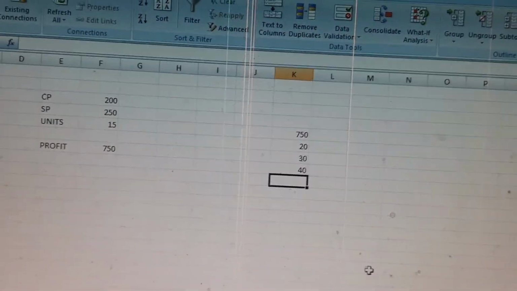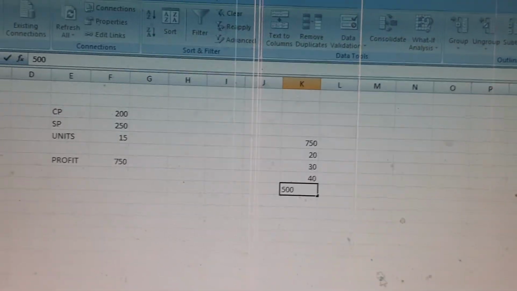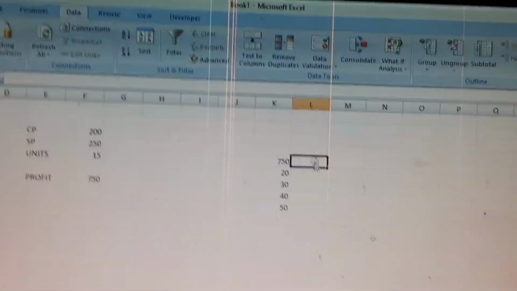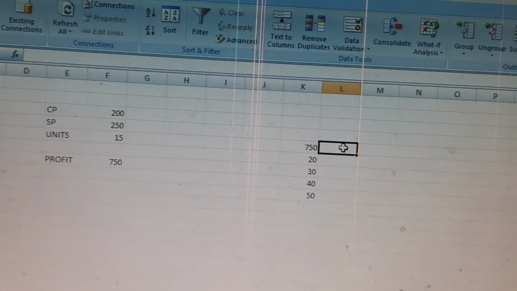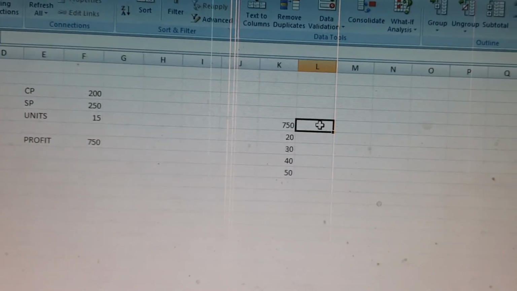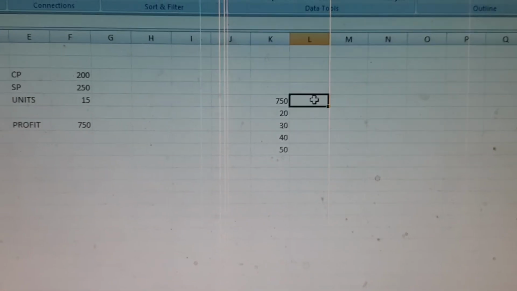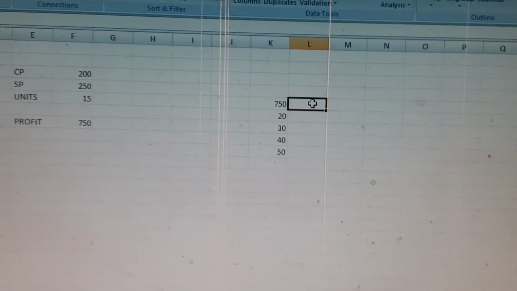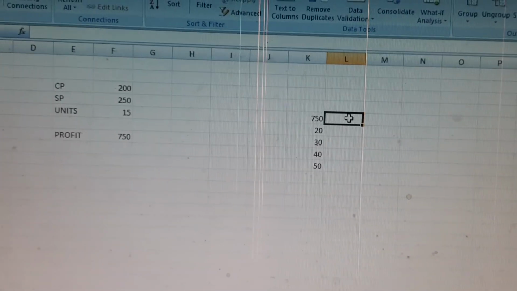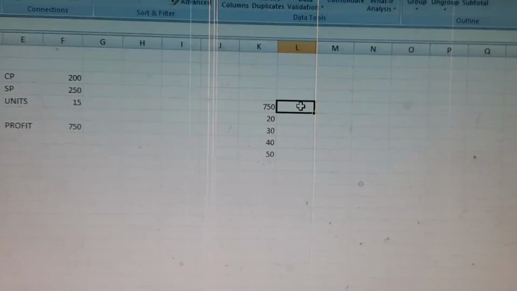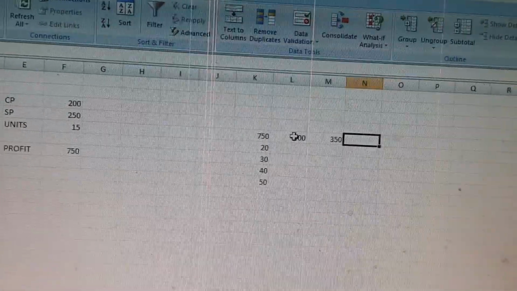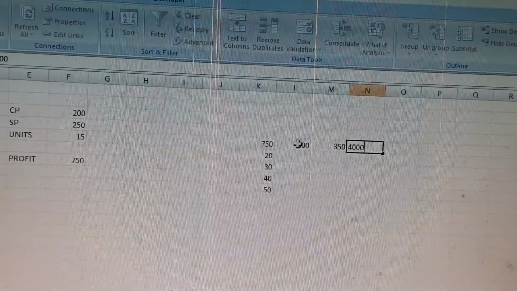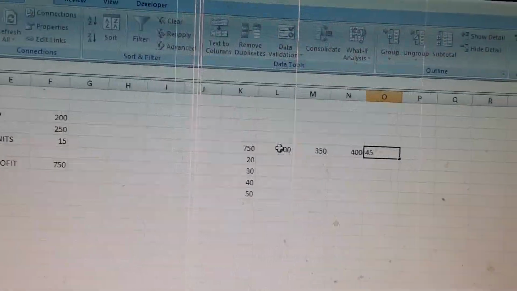Like that I will be writing some unit amounts, and just to the right side of 750 I will be writing some different SP values. For different units and different SP, I will get different profit also. That we are going to do here. Here we will be getting the output in a table format. So different SP I am giving in the table. Here you can see 250 already I have given. So I am giving like that 300, 350, 400, and 450, that's it.